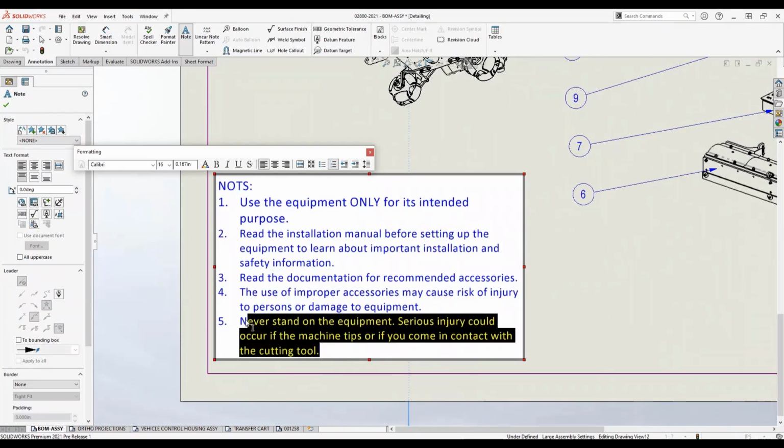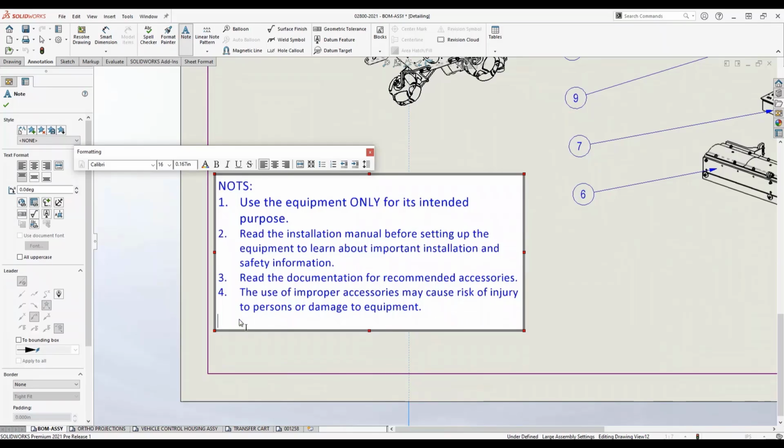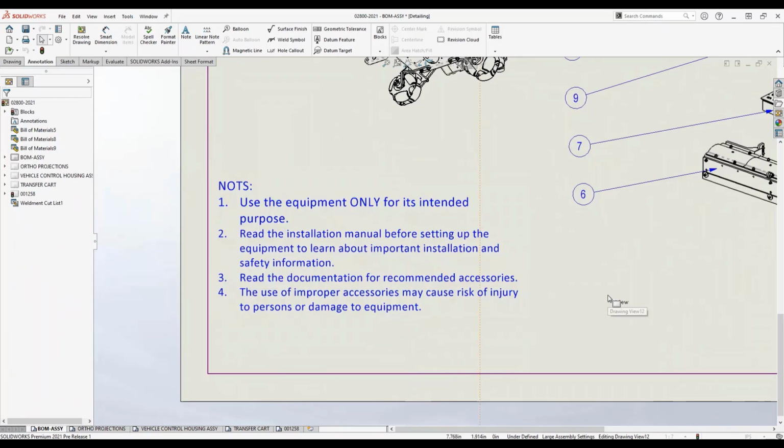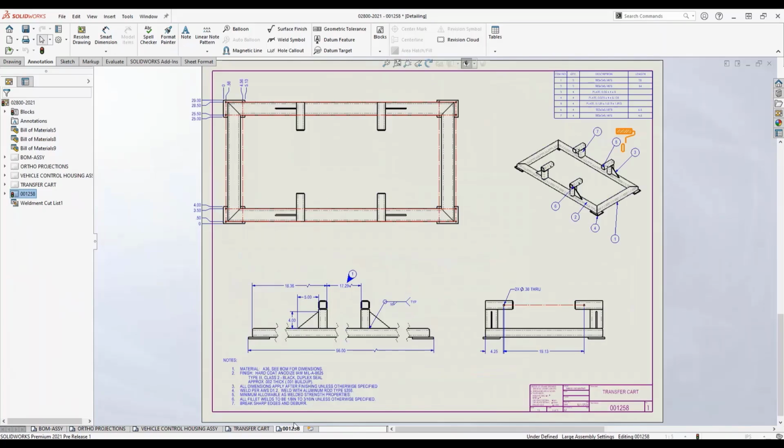So in this case, we don't need to note not to stand on this unit. We already know that. I can get rid of that. Maybe I want to come over here and finish detailing out this last page of my drawing. Well, I noticed that my dimensions are going off the screen. So let's go ahead and fix that.